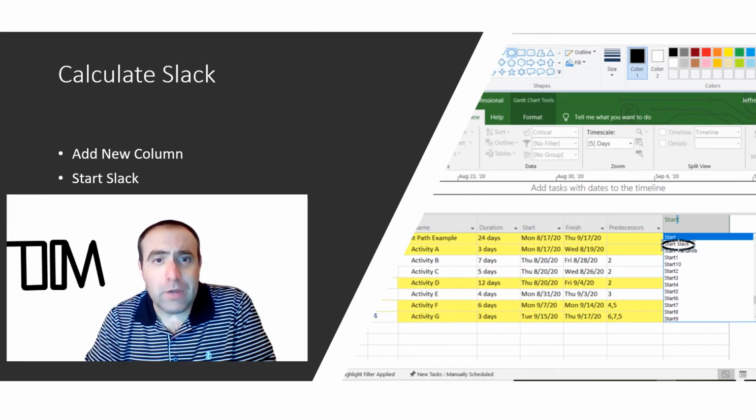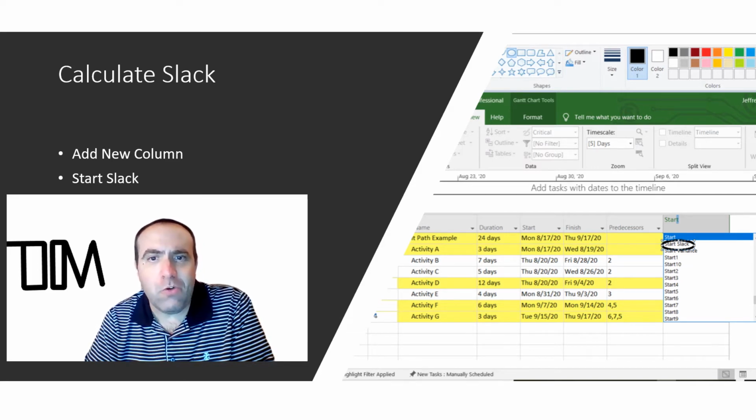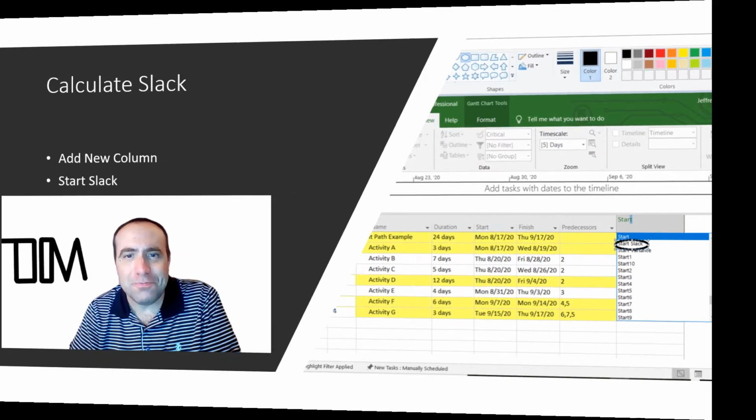Select Add New Column and start Slack. MS Project automatically calculates float as we performed manually in part 2.